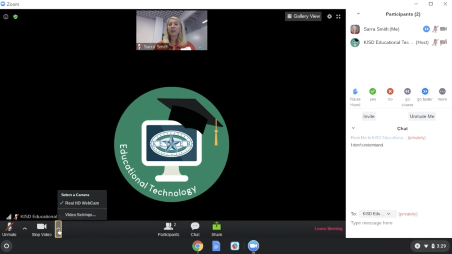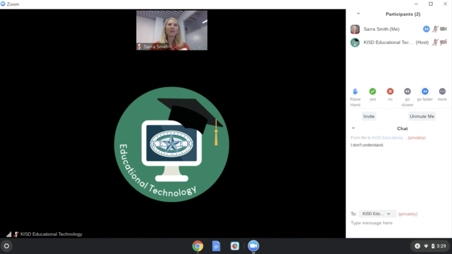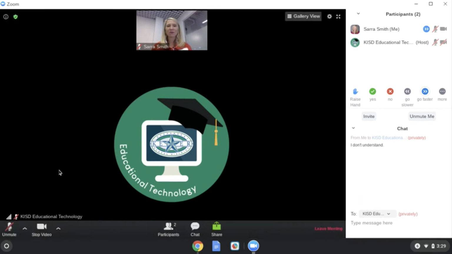Also with the video, same thing. If you want to control your video, you just click on the upward facing arrow and you have some options there. Most of the time, I'm troubleshooting audio more than I am video. I hope those help.